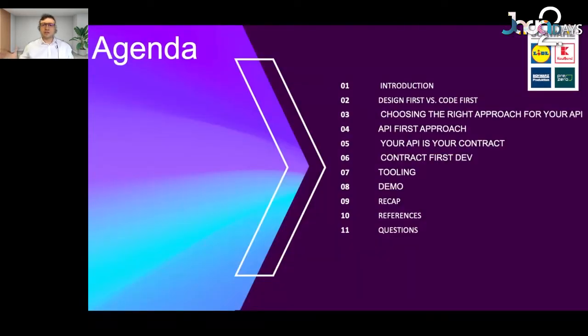So a quick look at the agenda. We'll cover some basics, as I want this talk to be accessible at all levels. We'll then see design first versus code first and how that applies to API development. And we'll see what is an API contract and why API first is so important. We'll go over contract testing and the tools needed for that, and we'll tie this whole thing neatly into a knot with a live demo.